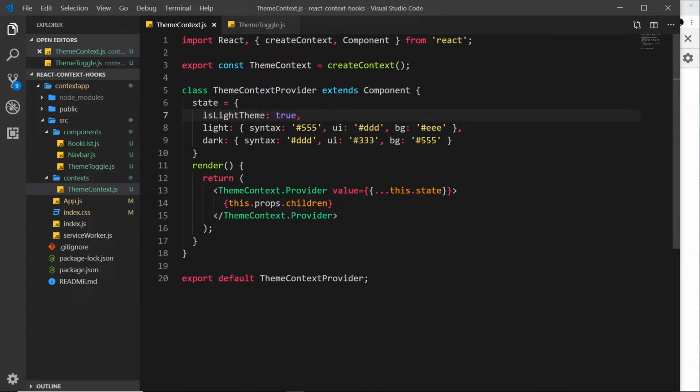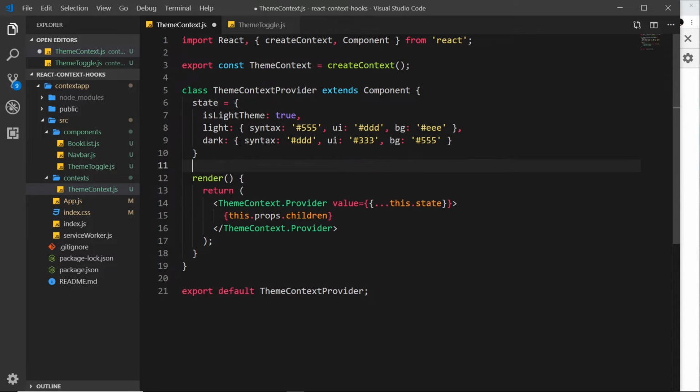We want to toggle this from true to false, or if it's false, from false to true. Now that function needs to live inside this class right here, because we might want to pass that function down to different components, which then want to interact with the state to change the theme. So let us now define that function right here. I'm going to call it toggleTheme and set it equal to an arrow function.